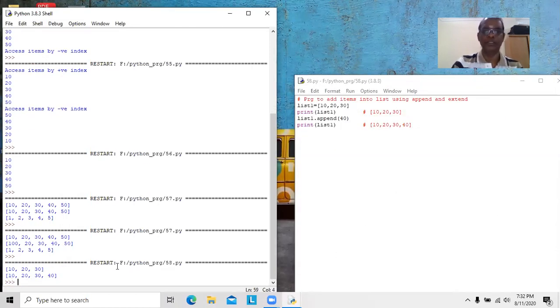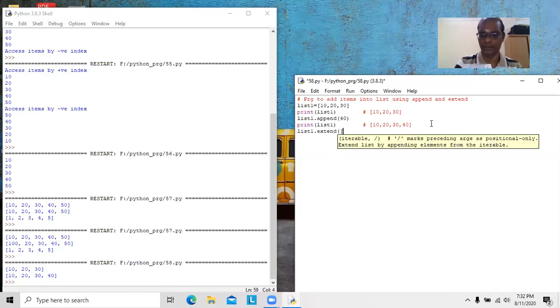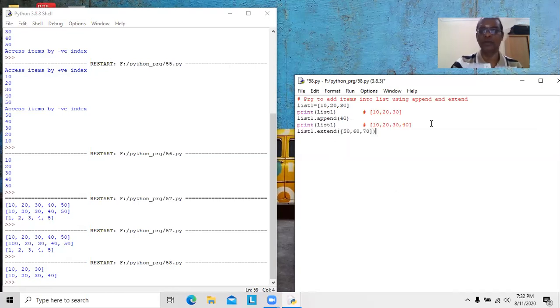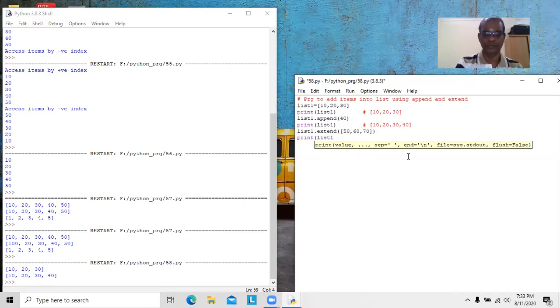See, initially 10, 20, 30 is there. So append is used to add only a single element at the end of the list. Now I would like to add 50, 60, 70. list1 dot, I should go for extend within square brackets: 50, 60, 70. We are giving more than one item, that is why it should be placed within square brackets. We are using extend. Now we will check what is available in the list.